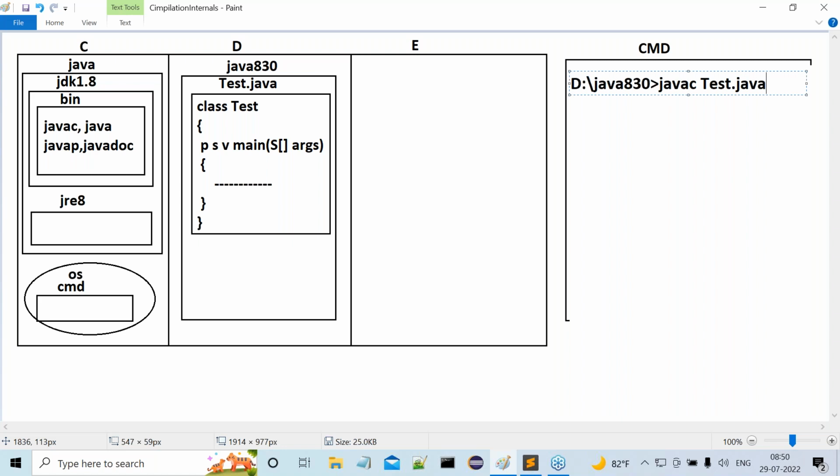Now, which location will the operating system go to? In a permanent setup, the operating system will search for the path environment variable. There it will search for the path environment variable.